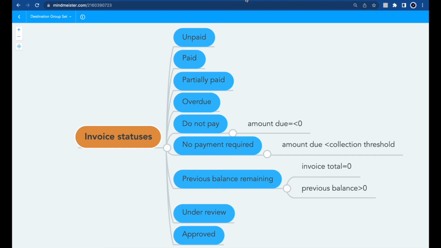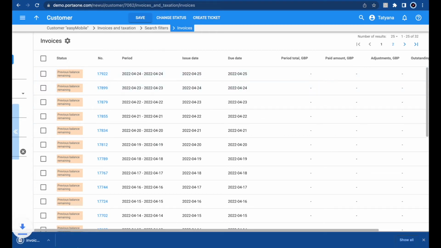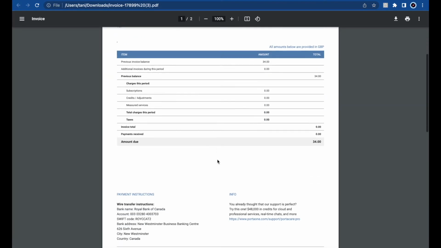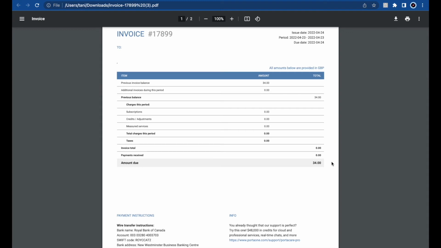If we go to our web interface, we already have some invoices with this status. Let's open one of them. Okay, so the amount due is $34. However, the invoice total is 0. This amount comes from the previous invoice balance, which is also $34.